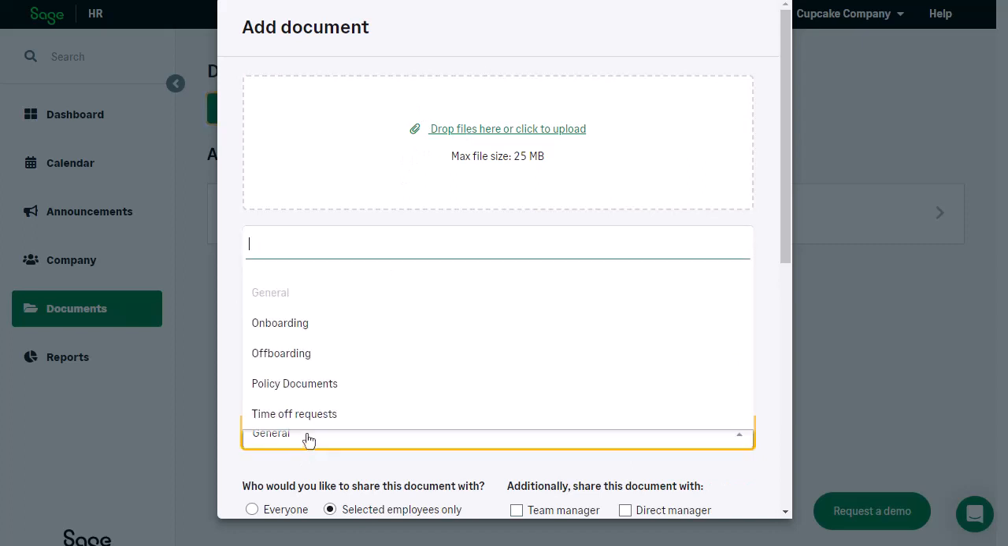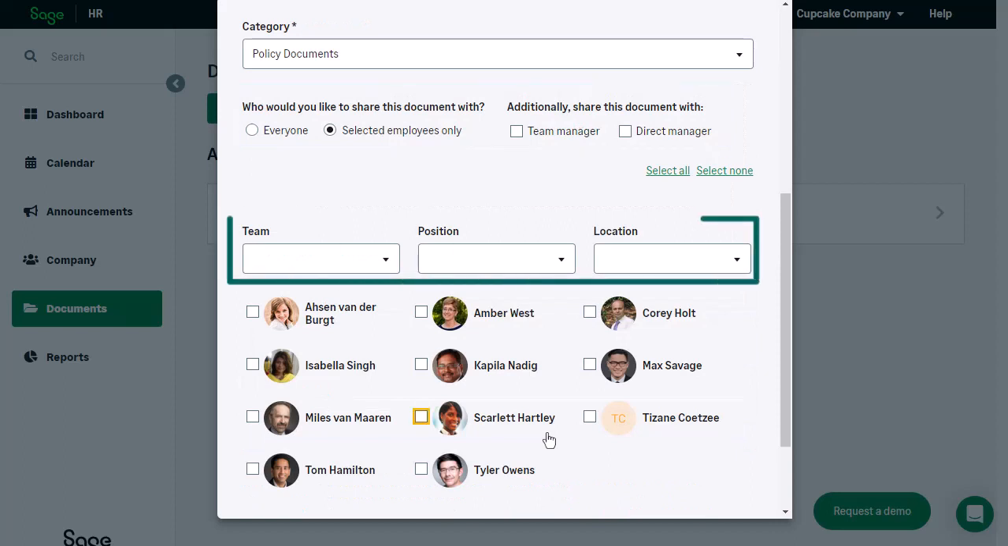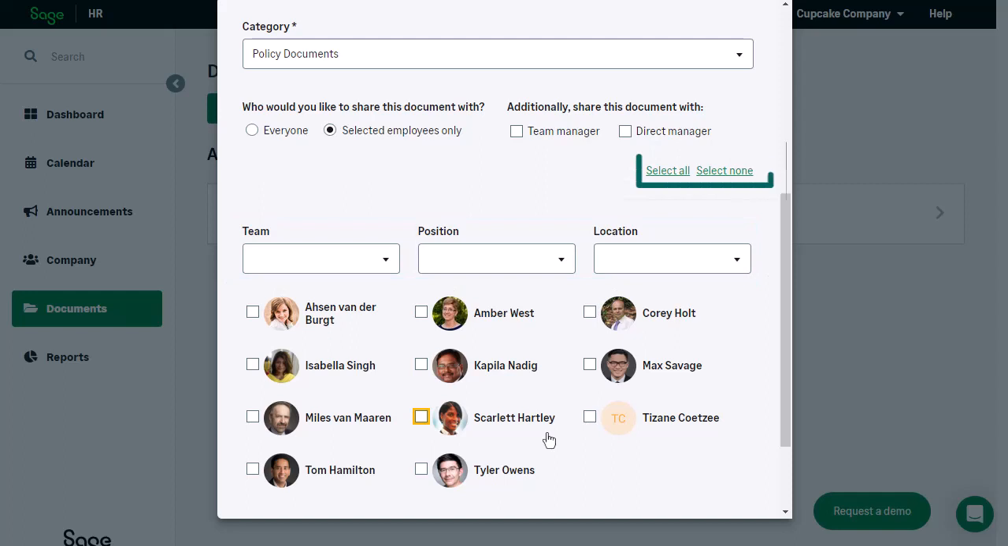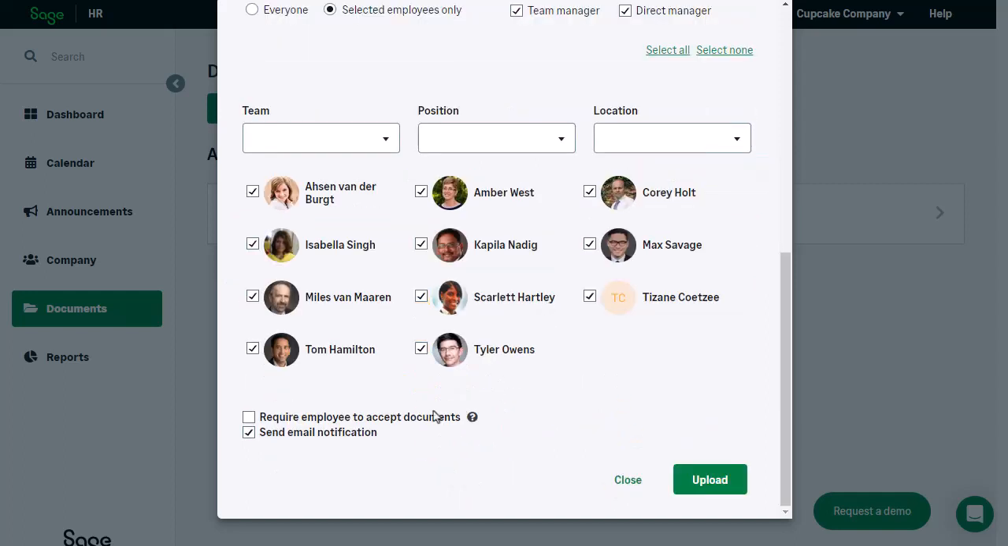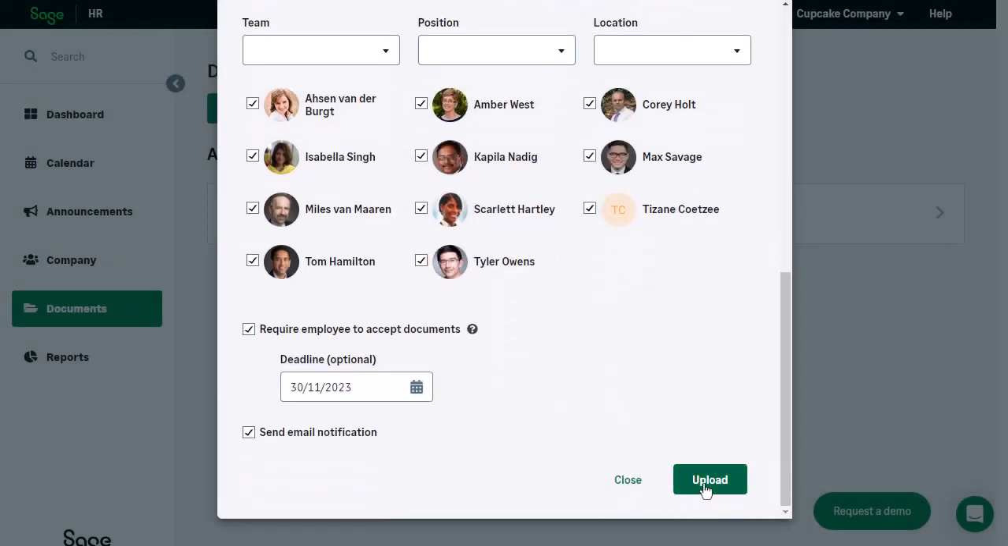Select a category from the drop-down menu and decide who to share this with. You can filter by team, position, or location, and either select employees individually or select all. Tick the options to ask to accept the document and notify by email if you wish to. Then when you are happy with these settings, click Upload.